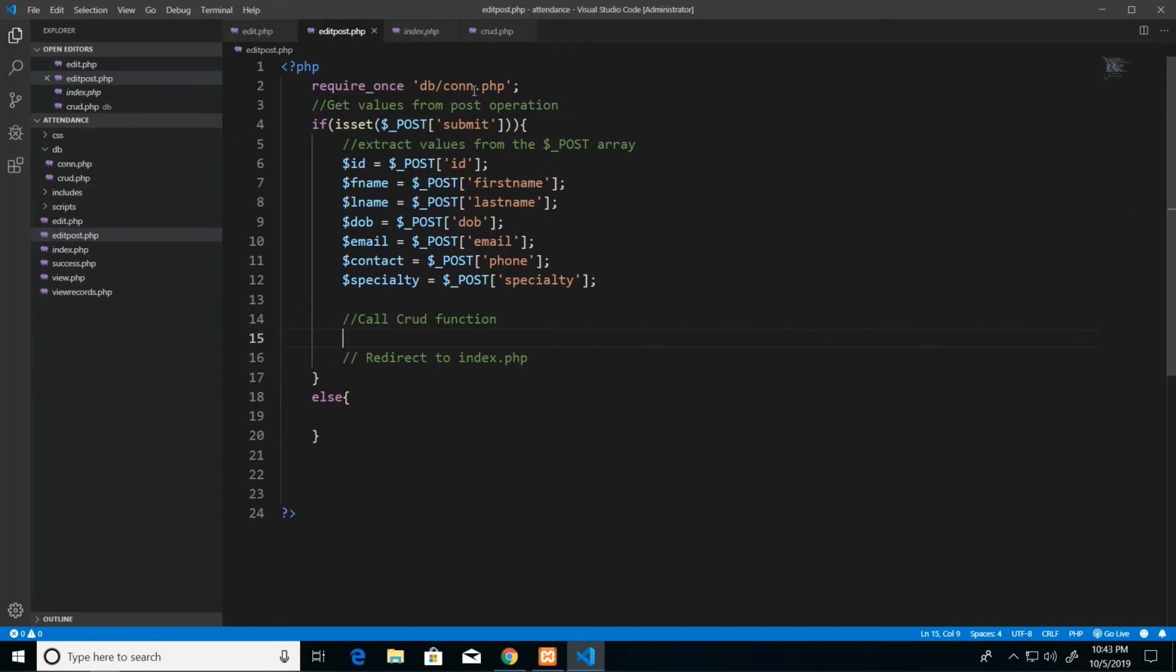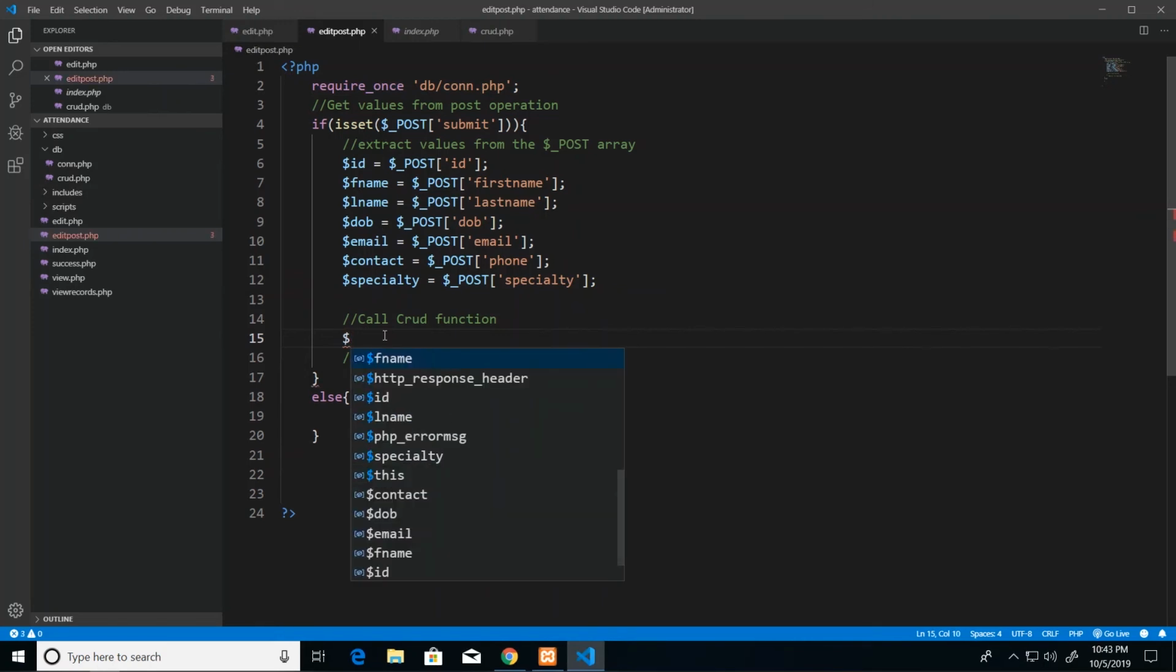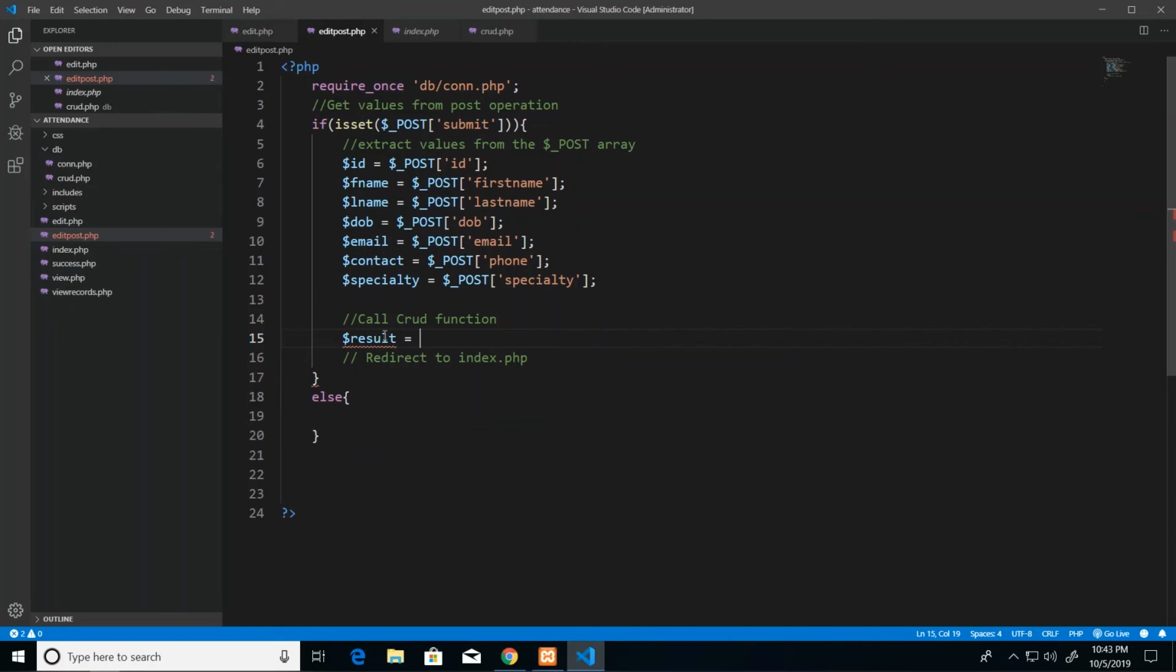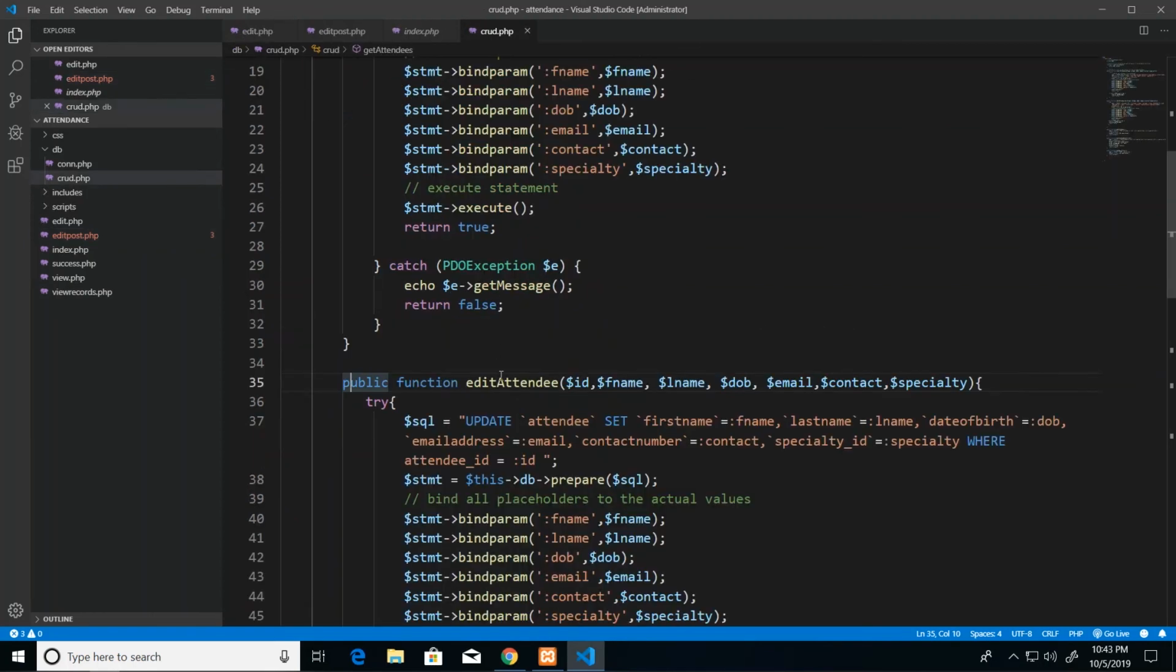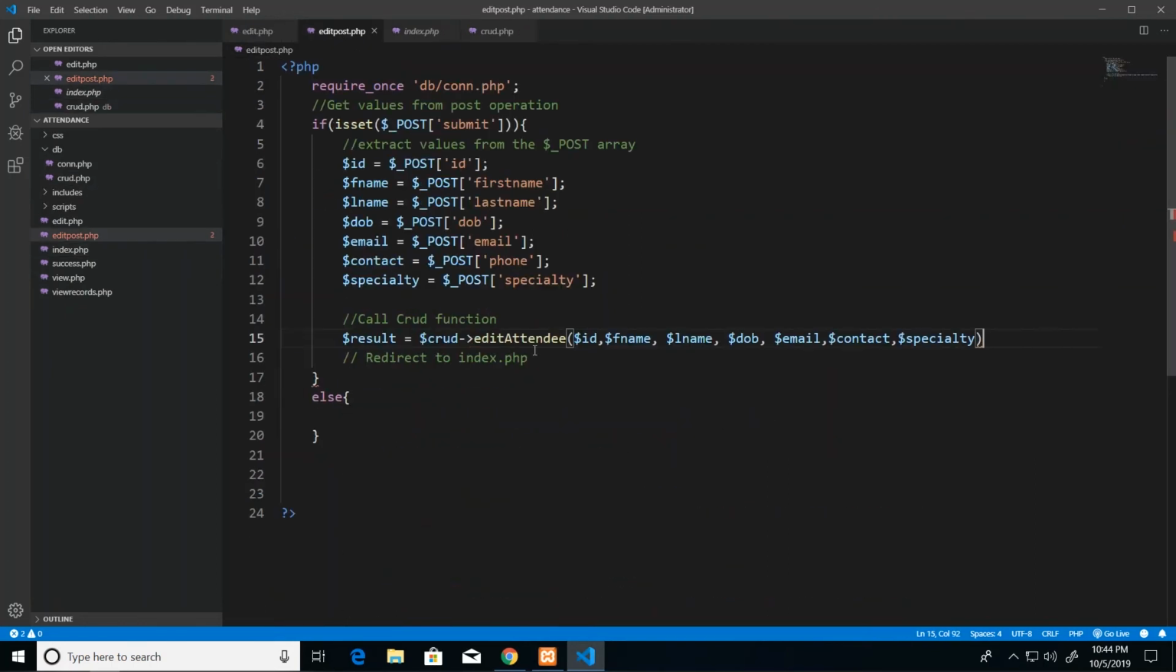And then remember that once this file is in view of the page, we can just call on our CRUD object. So I'll say result equals, and I'm going to call on my CRUD object. And inside CRUD, I'm going to call my function, which is edit attendees. And I'm just going to copy all of this and paste here. Because I'm using the same variable names as the parameters, it's easier. I just copy and paste.